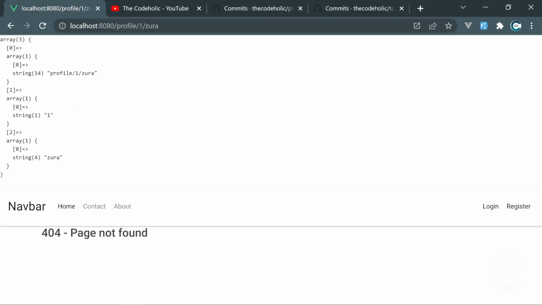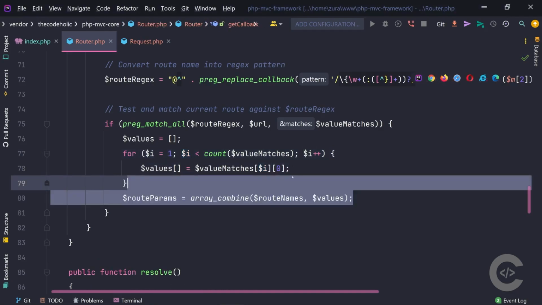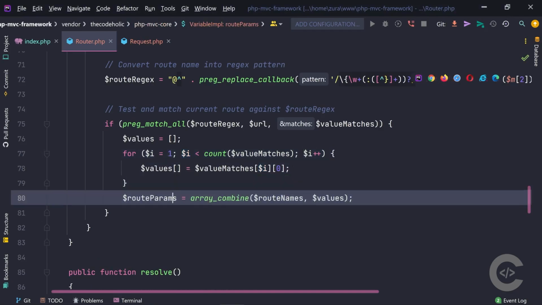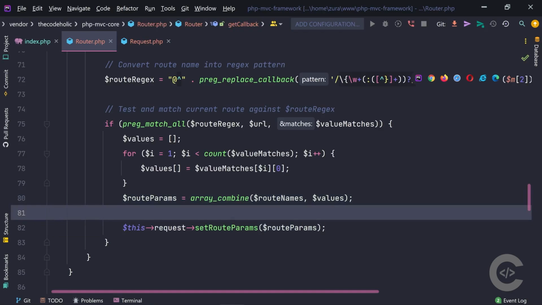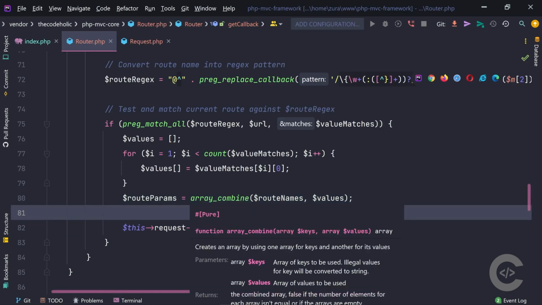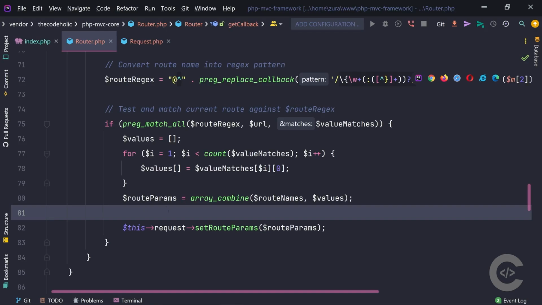So basically we're going to take this one and this one. Okay, perfect. And finally, we're going to have a road params variable to be array combine of road names and values. Road names are just names, values are just values, and we're combining them and creating an associative array for road params. And I'm going to also set these road params into the request, because we will need to access those params in the controller or somewhere else from the request.